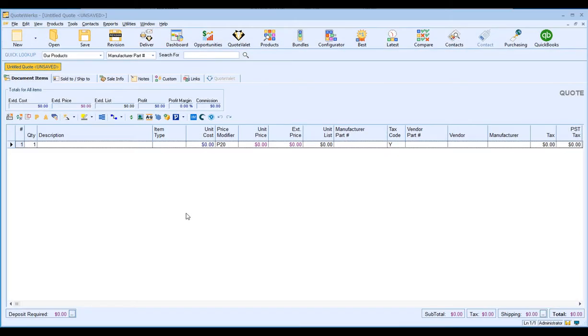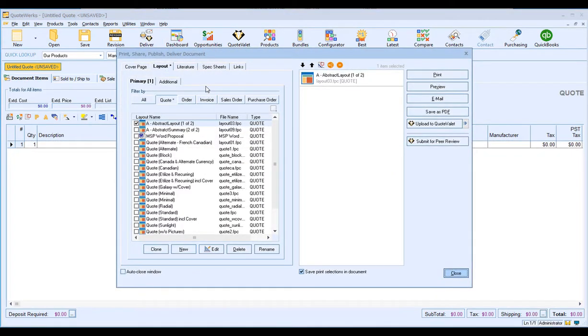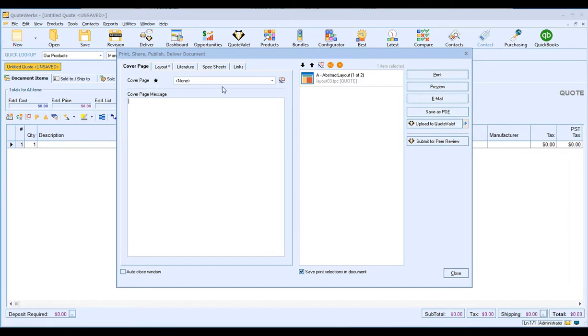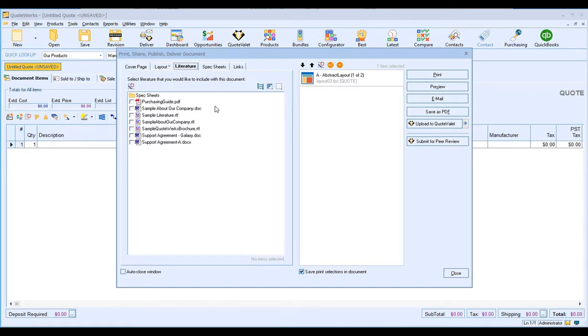Before we begin, it's important that you log into QuoteWerks as an administrator or a user with master rights. Once you've done that, you can start setting up this feature. Before we get started, if we click on our Deliver window in QuoteWerks, you'll see what a typical window looks like. We have in our example a variety of layouts here, and you can see there's even a scroll bar because there's so many. If we click on our cover page tab, we'll see a list of cover pages, and same thing if we go to the literature tab, we'll see a list of literature documents.